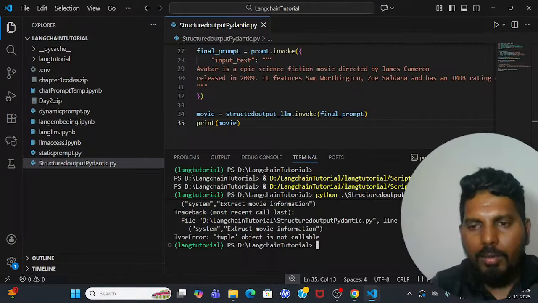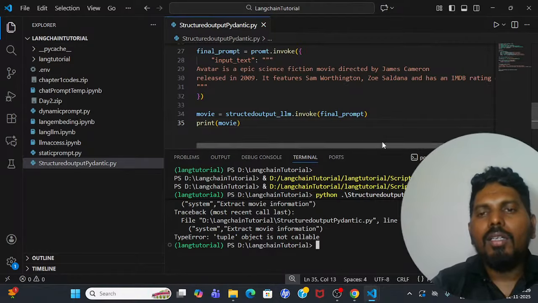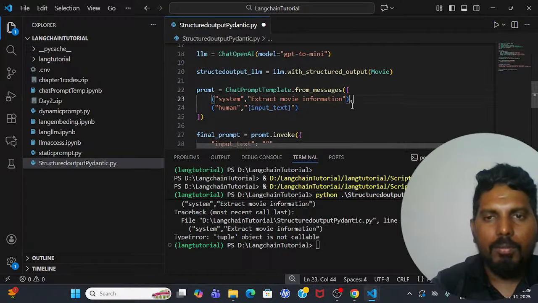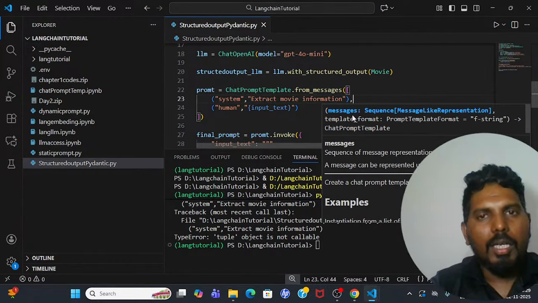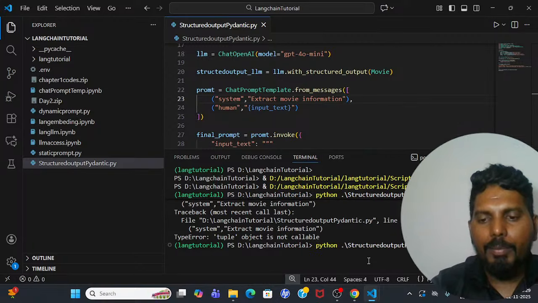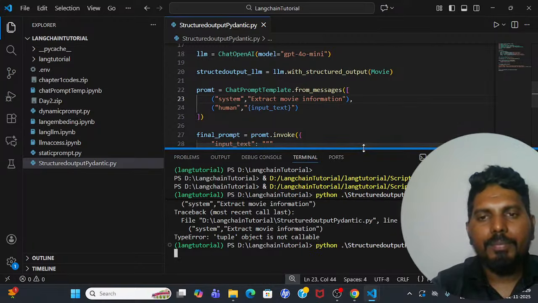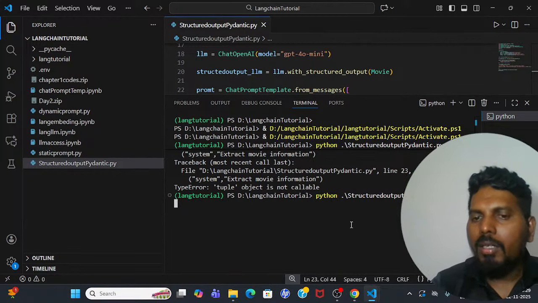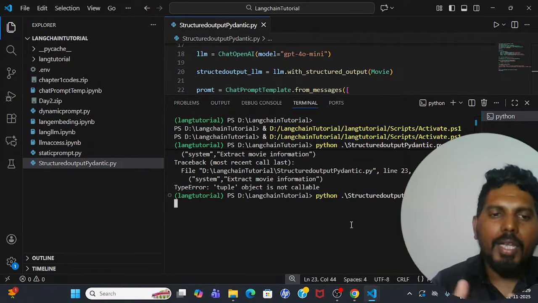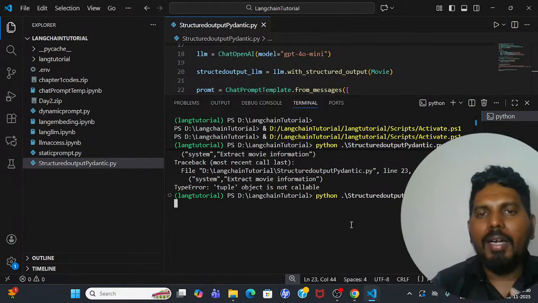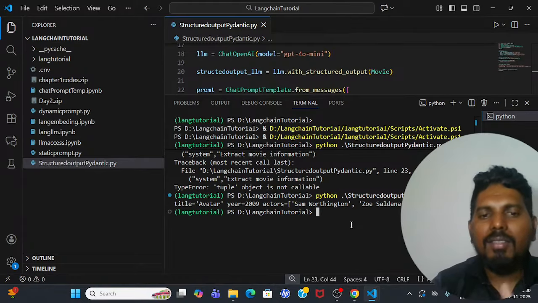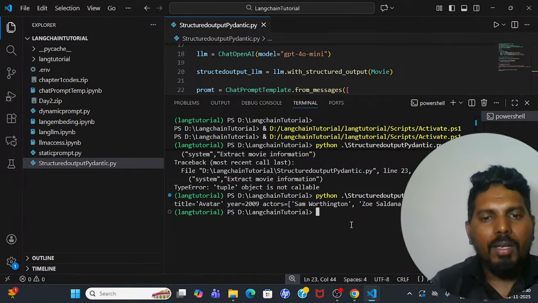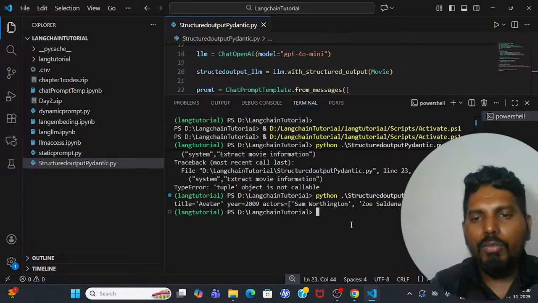All right, there is some error. Okay, give me a second, guys. I forgot to put a comma over here. I have corrected the error and let me run again. First it will make the prompt. After making the prompt, it will interact with the LLM, and the LLM now has access to our schema, and according to our schema, it is going to give you the output.